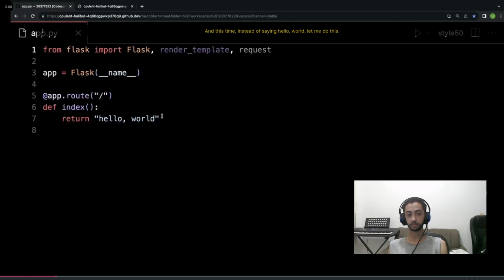And this time, instead of saying hello world, let me do this. I want to return the contents of index.html, which is that whole file I created, but I can't just specify its file name. But I can do this. I can call a function called render_template, which comes with Flask, and its purpose in life is to go get that file from a folder called templates, open it up, and then send all of those bytes, all of those characters to the user's actual browser.